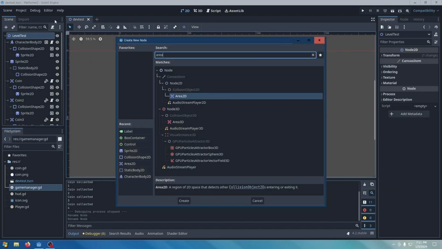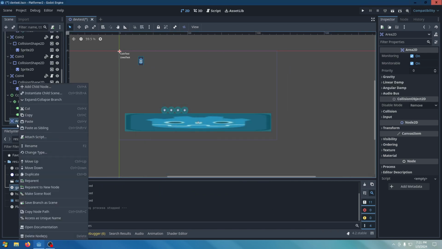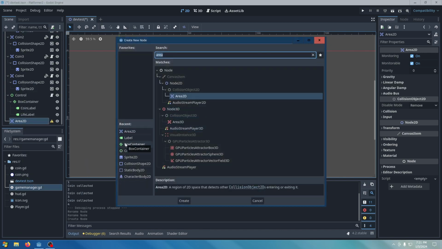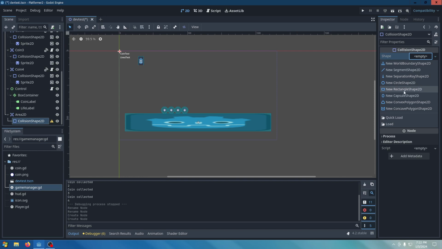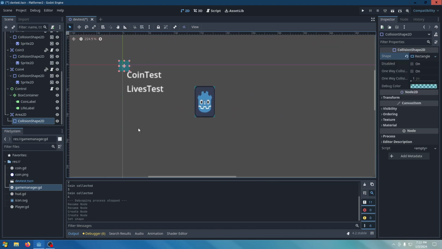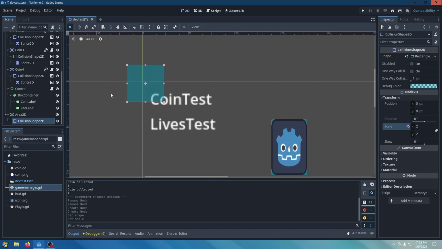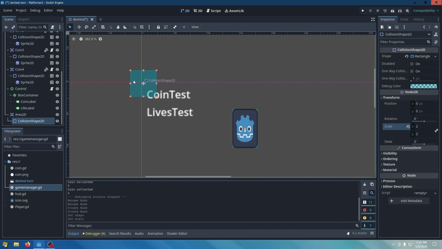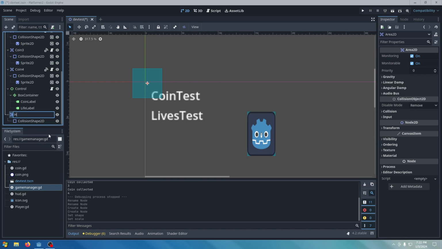add a child node for the level test and add an Area 2D. And then what are we going to do is add a child node collision. And then we're going to go to shape. And then what are we going to do next is create a rectangle shape 2D. Now, the way that this collision is presented is supposed to be more of a hazard. So let's go ahead and call this hazard.